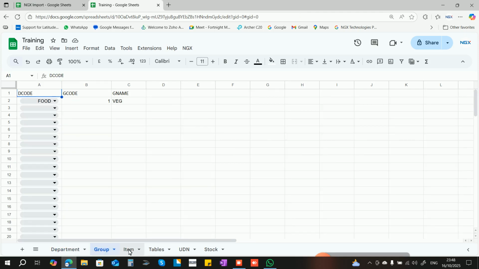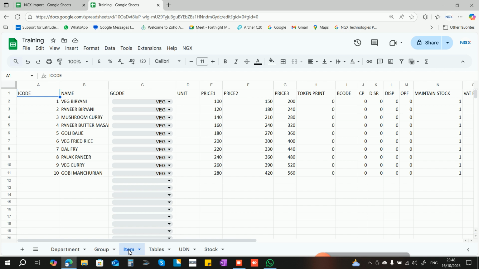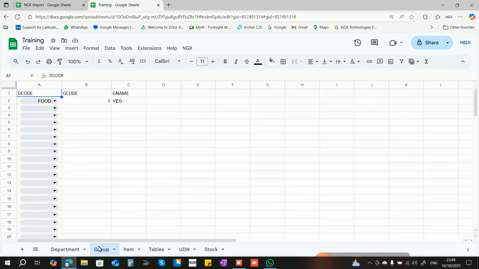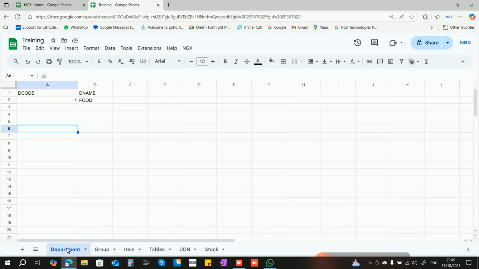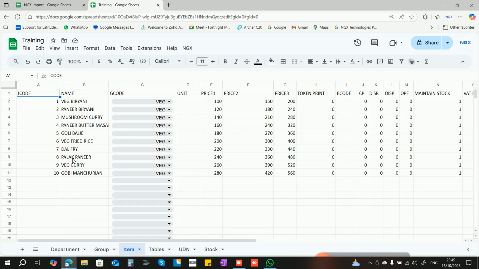So coming to items, you can add up to 2000 items, where you can see that this item is marked with a G code, which is mapped to the group. Items are to be mapped to a group, and this group should be mapped to a department, which is already provided as one department and one group in the file. So coming to the item file, you can see that I code is nothing but item code.